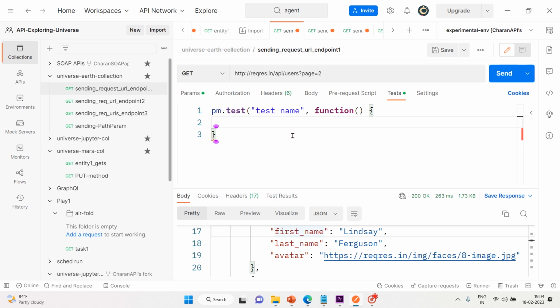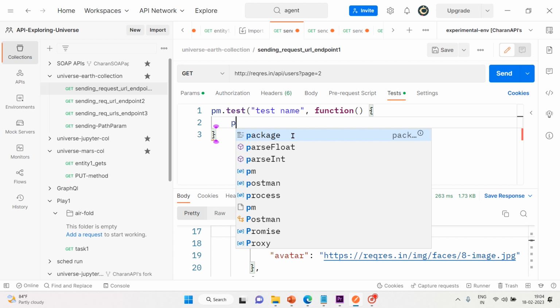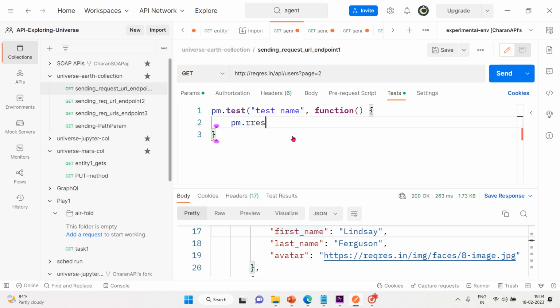The second parameter is a function. If any assertions within the function fail, the test fails. So now let's make an assertion. If our assertions throw an error, the test will fail. That's the logic we have to follow. So I'll write pm, and what I want is a response. So I'll give a response object.